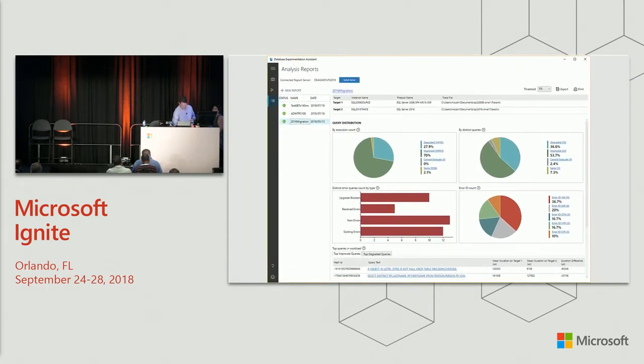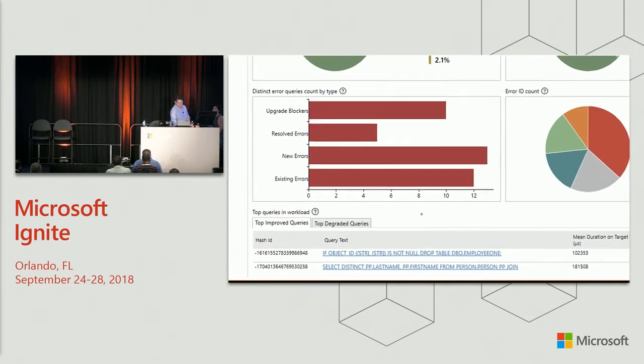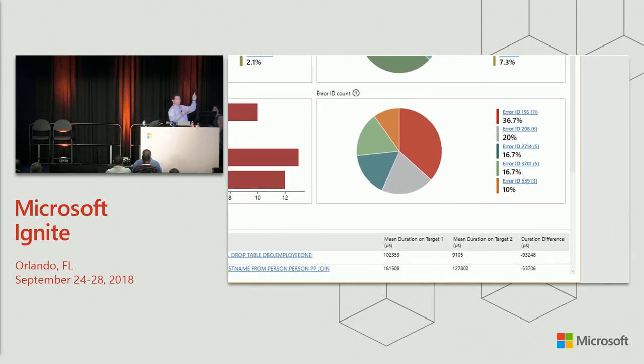And here at the end, you see the improved queries and the degraded queries. So you can actually see the query text of, in this case, what improved. Because I've chosen the metric of duration, though I could choose a different one, I see the mean duration in microseconds on both the source and the target, and therefore the difference. So I can see that query number 1 actually runs 90 seconds faster than in the source system.